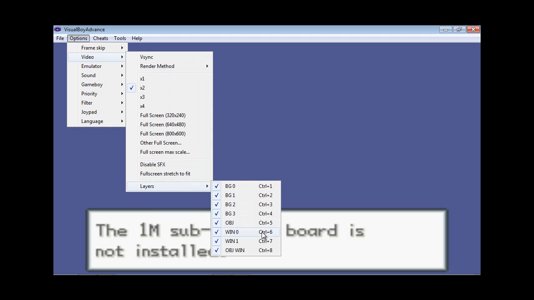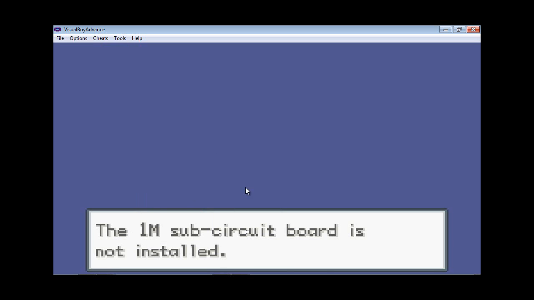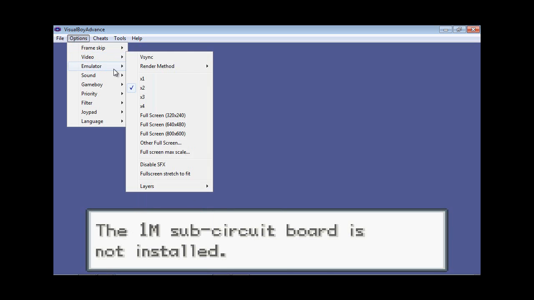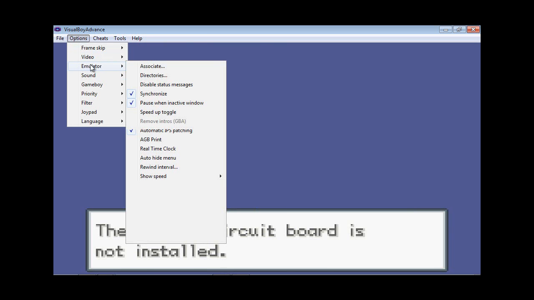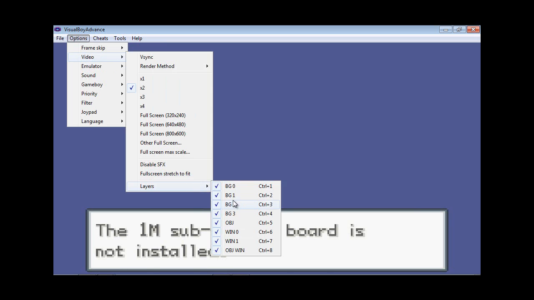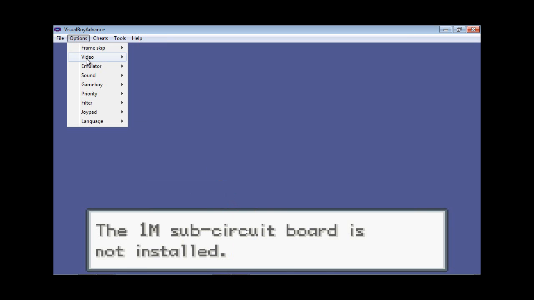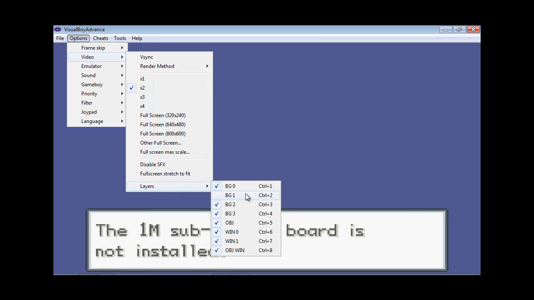Layers, you can decide what layers you want on. So if I take this off, I don't think that did anything. It would do stuff in the game. I think background 1 might take away. It's just... No, okay. That didn't work, so we'll just leave that.